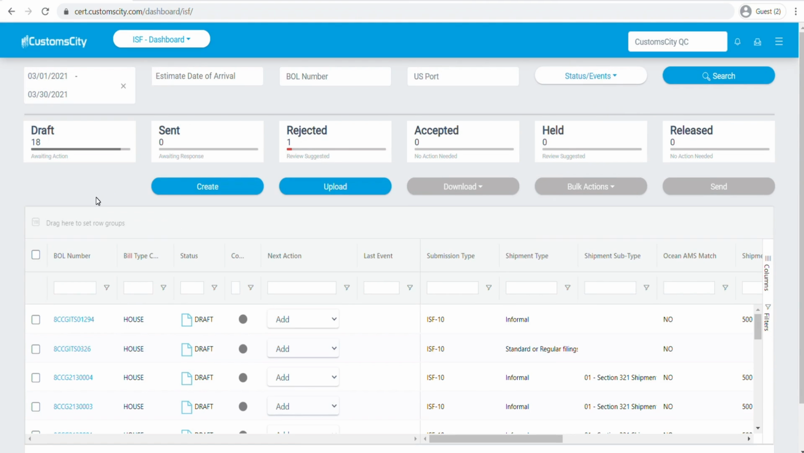The other thing that you will see on your dashboard are these boxes. So the first thing you will see is how many drafts you have. So this is something that you've created but you haven't sent to CBP. You can also see how many you've sent to CBP, how many are under rejected status. So CBP have rejected it, so you would need to go ahead and correct it, and you can send it again. You can also see how many have been accepted, how many shipments are on hold, and how many shipments have been released.